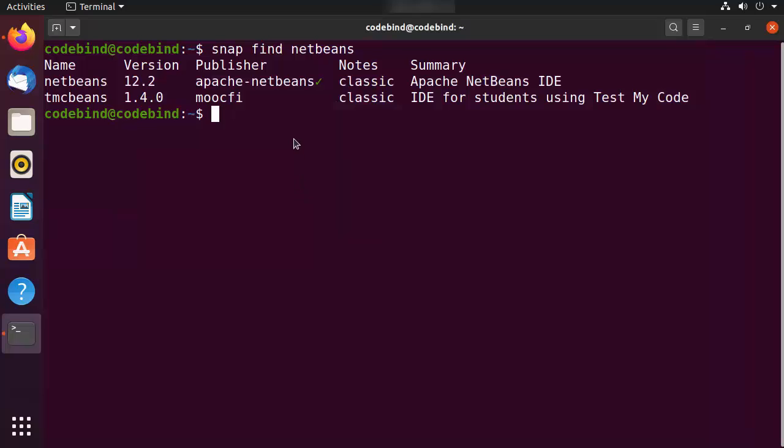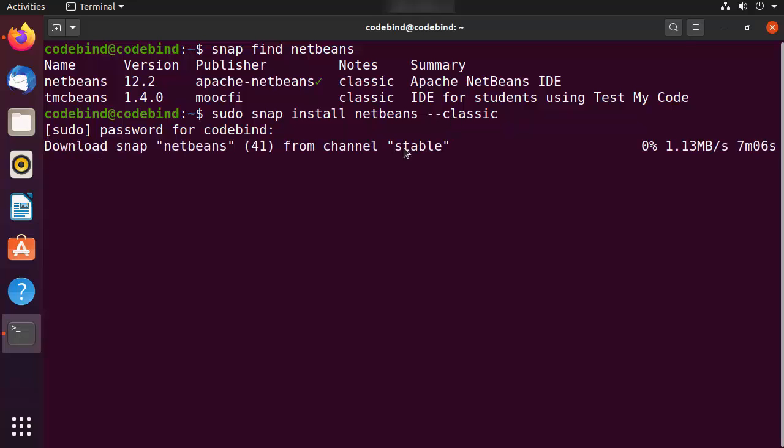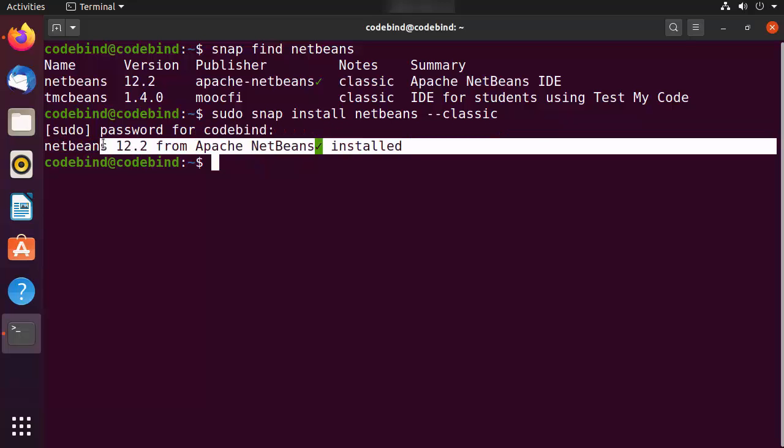To install NetBeans on your Ubuntu operating system using Snap, you just need to give this command, which is sudo snap install netbeans --classic, which is going to essentially install the latest version available on Snap, right? Just provide your Ubuntu's password and then press enter, which is going to start the download of NetBeans on your Ubuntu operating system. Just wait for the download to complete. Now I can see that NetBeans 12.2 from Apache NetBeans has been successfully installed. If you see this message, that means NetBeans is successfully installed on your Ubuntu operating system.